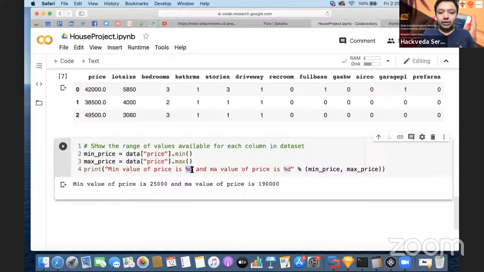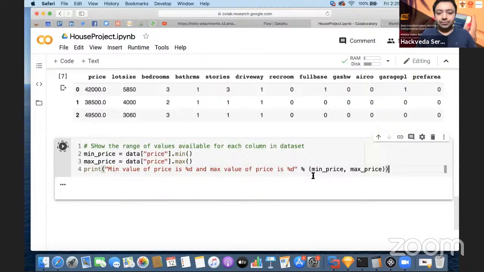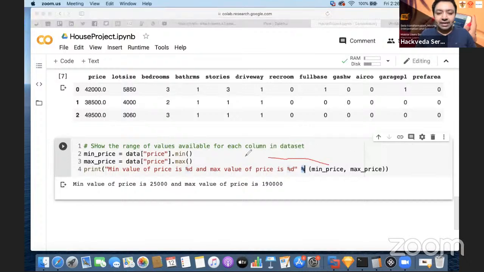So if you want to print a string, you can use %s. If you want to push a value of an integer, you can use %d. Okay, and max value of price is %d. So this is the mod sign. What is going to happen? The value of minimum price, the value of first tuple will be stored into %d, and the value at second index of the tuple will be stored at the representation of %d at the second position.